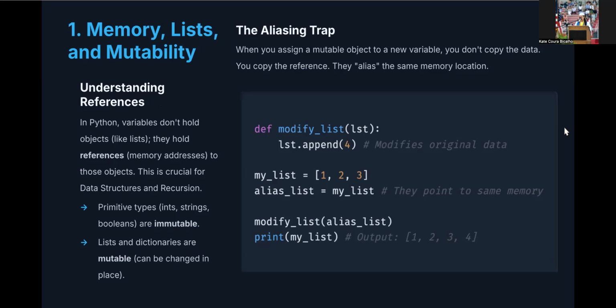So the first thing we're going to start going over is memory lists and mutability. When we think about setting variables in Python, variables don't necessarily hold objects. You can think of them more as holding references to objects. Thinking of variables this way is super crucial when we're talking about data structures and recursion.